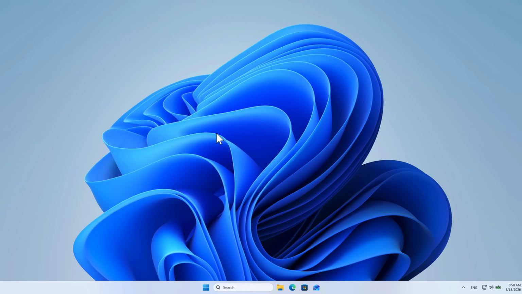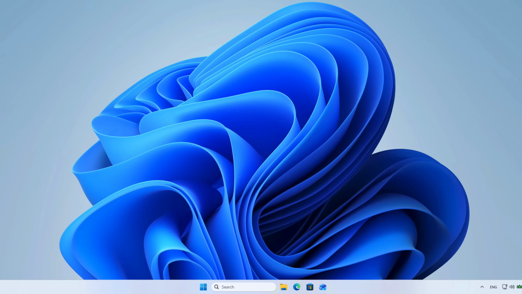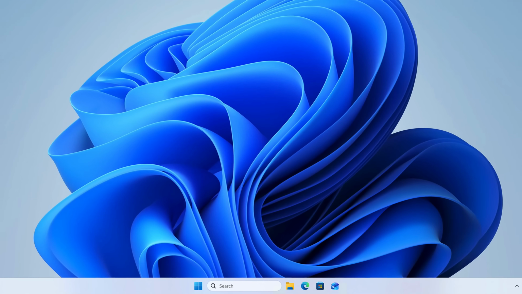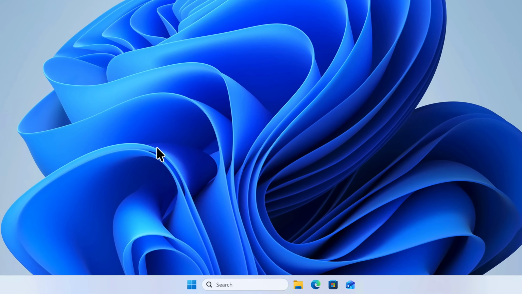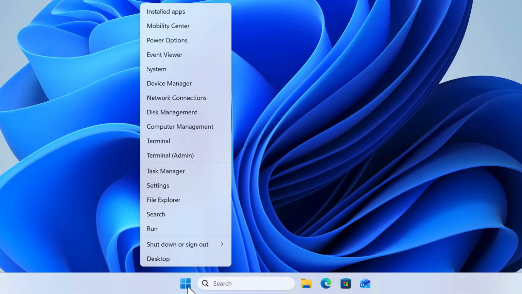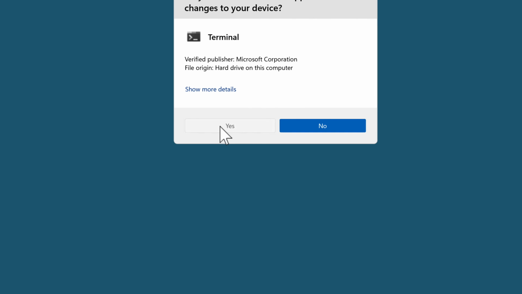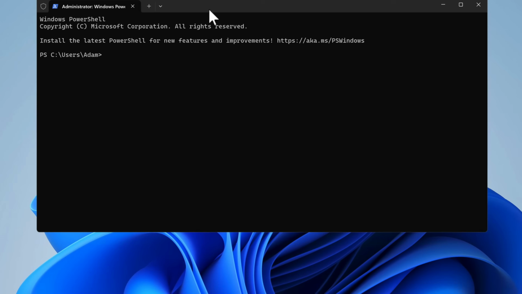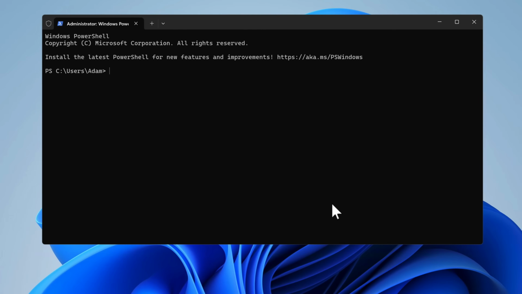All right, if you use Windows, you should know at least one of these 12 most useful commands you'll actually use in real life. Right-click the Windows icon, then click Terminal Admin. Click Yes on the permission prompt. Running as administrator is essential here. These commands require elevated privileges to execute properly.